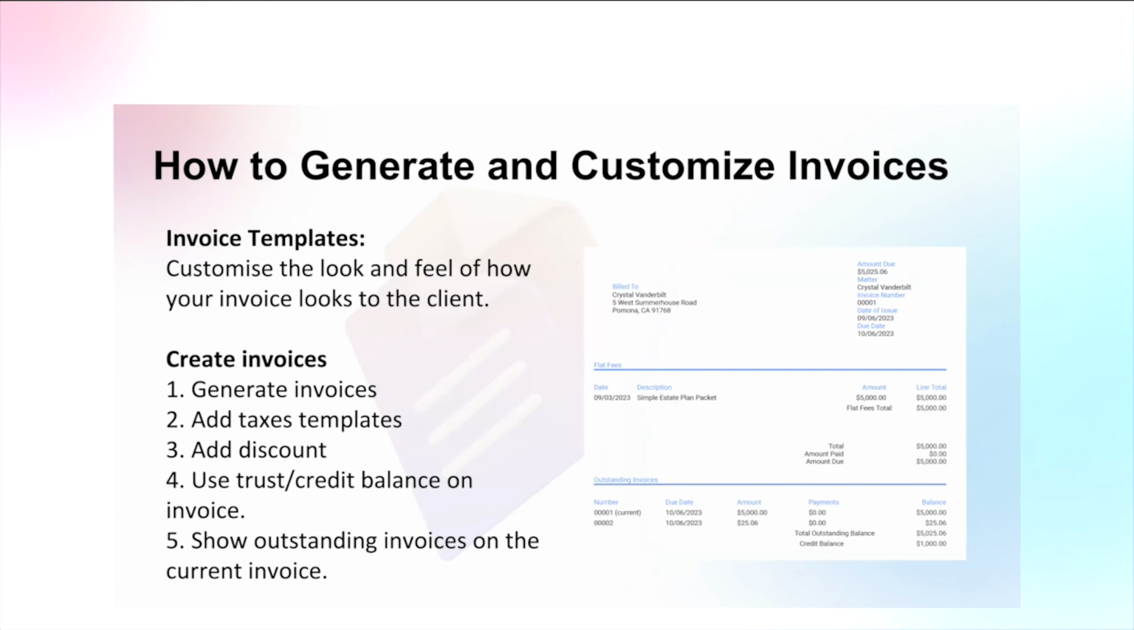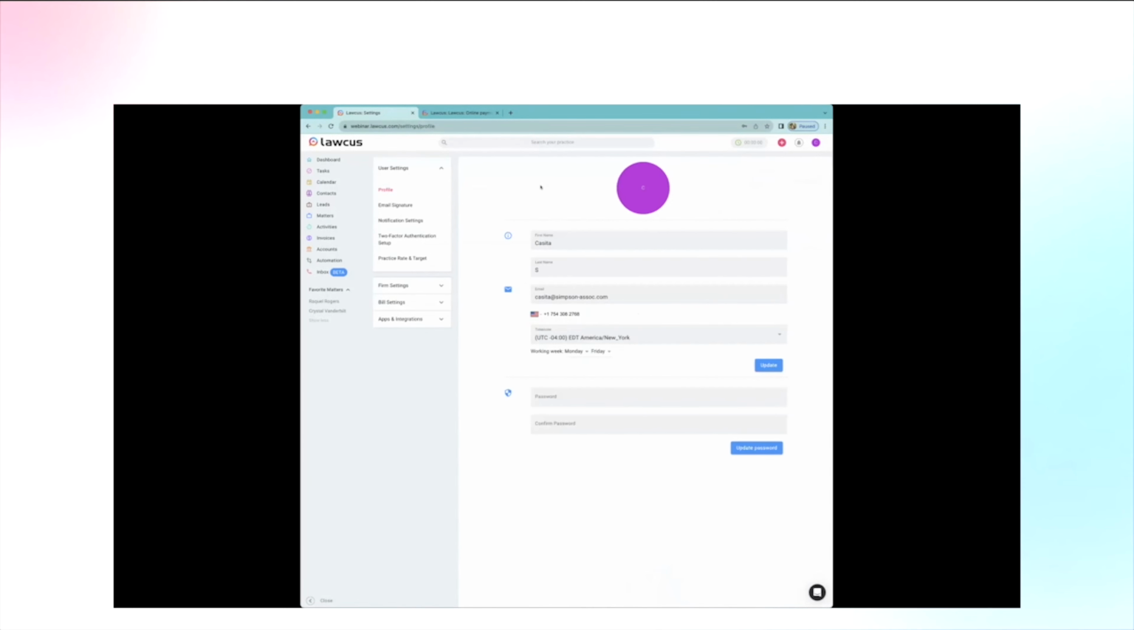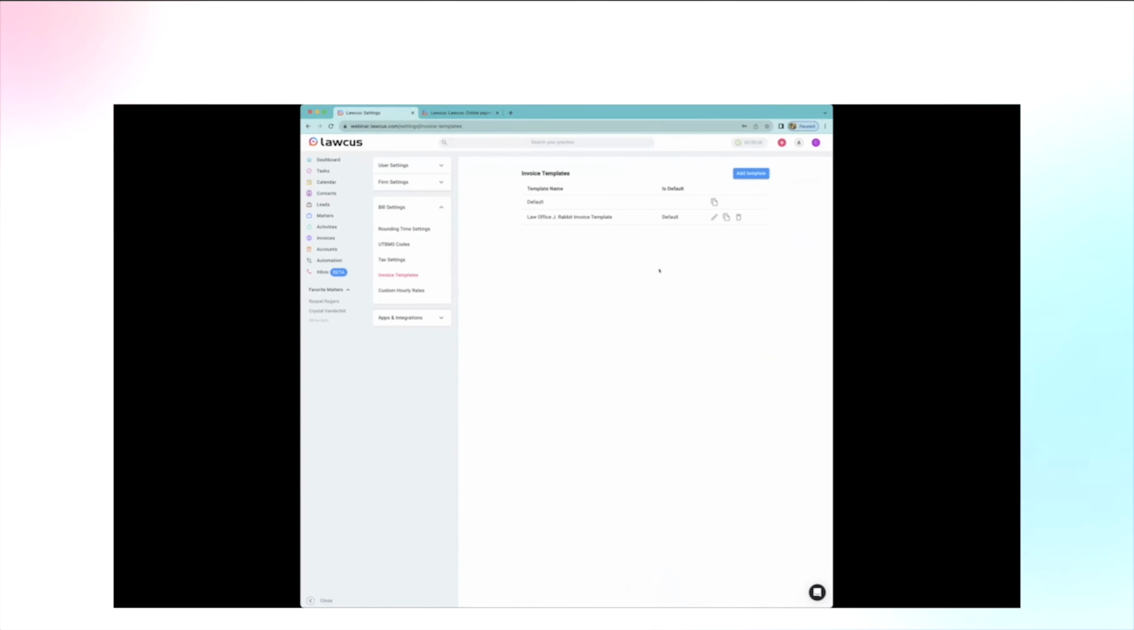Now we're going to go ahead and cover how to generate an invoice inside of Lawcus. But before I actually have us work on generating an invoice, I just want to cover a couple of things that you want to make sure that you have set up already in order to ensure that your invoice is set up properly. The first thing that you're going to want to do is make sure that you're in settings, and you want to make sure that you have your information inside of the bill settings for the invoice templates.